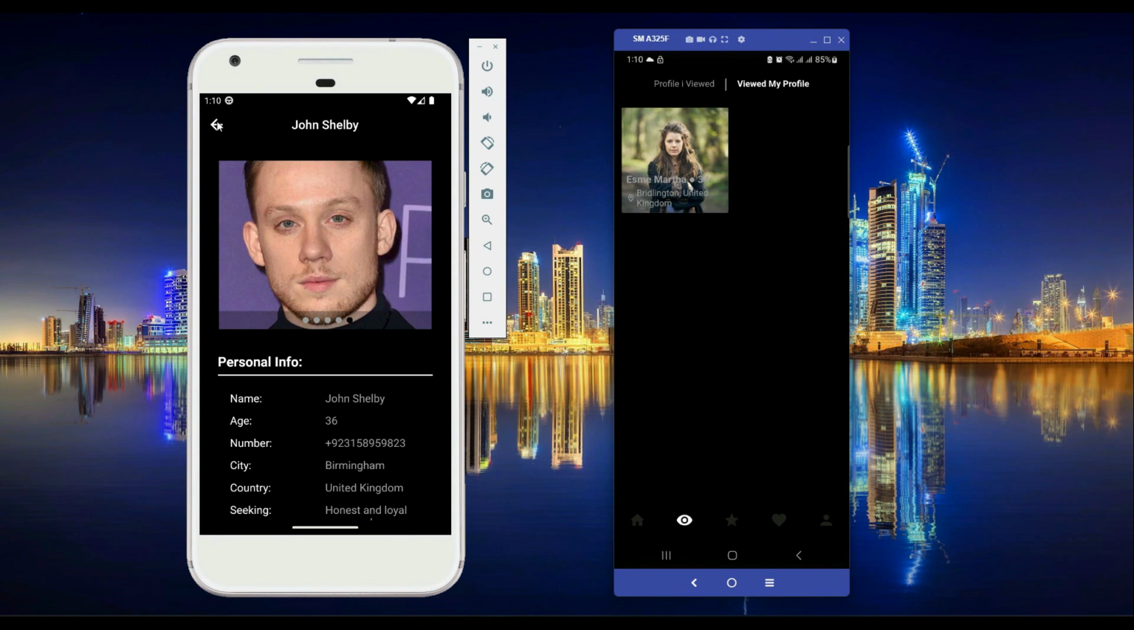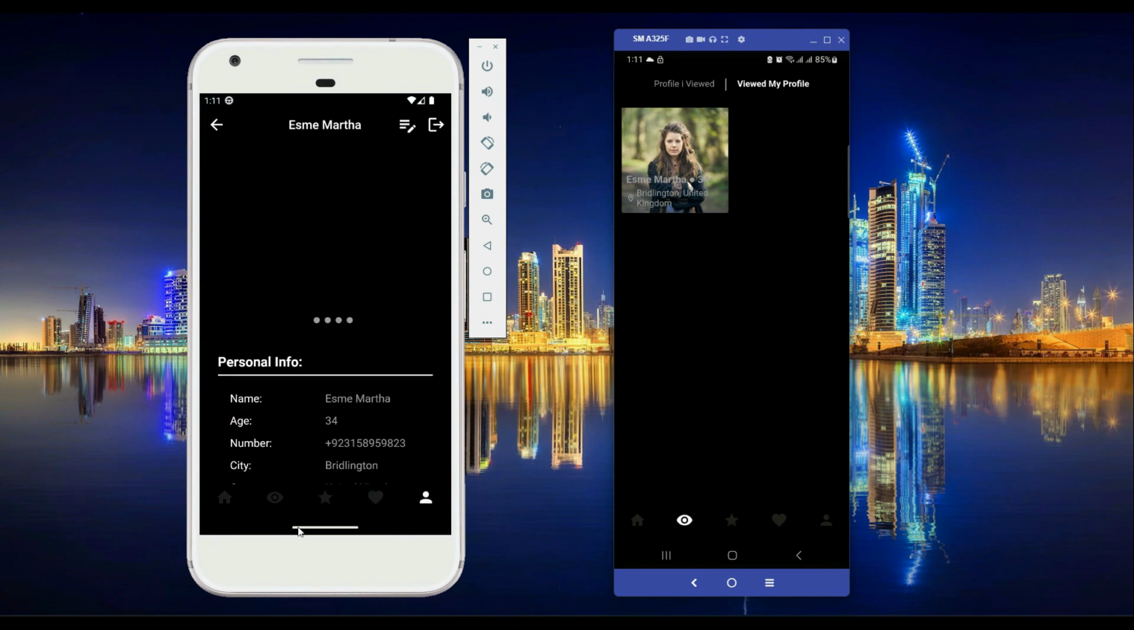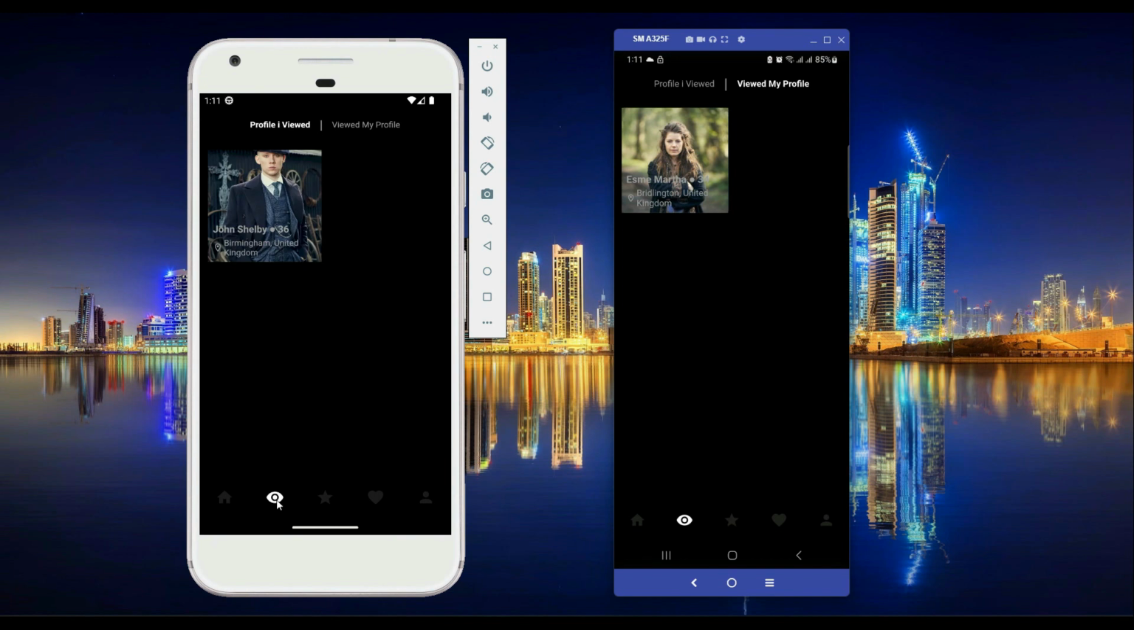Also as Isma Marta, if Isma Marta goes to this tab, then Isma Marta will see that she viewed only one profile, that is John Shelby, and the profile of Isma Marta is viewed by one person, and that is John Shelby. So if any user views your profile, those profiles will be visible here inside this view my profile tab. And if you view someone else's profiles, then those profiles will be visible here inside the profile I view.